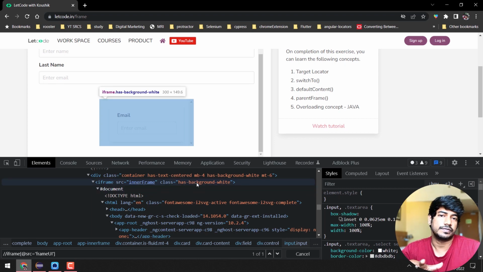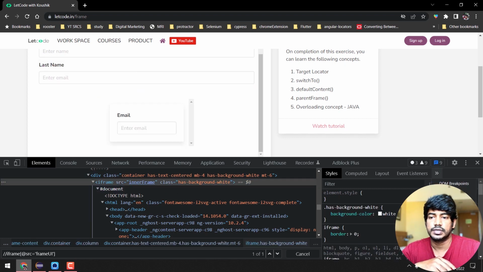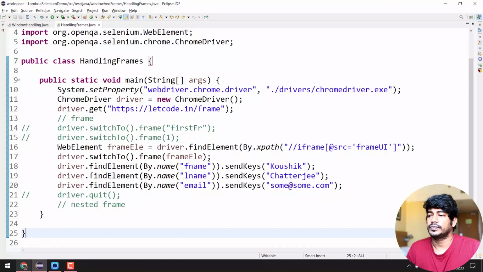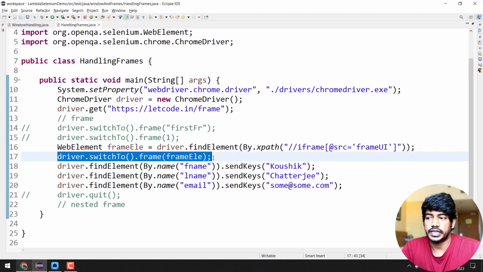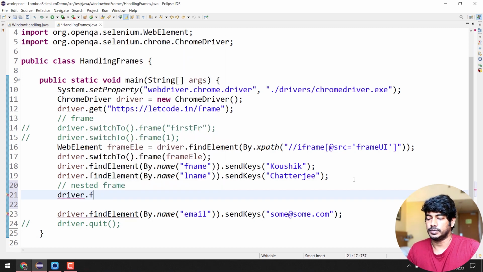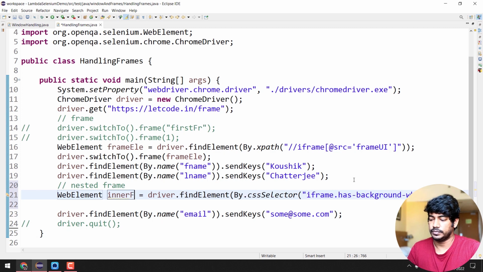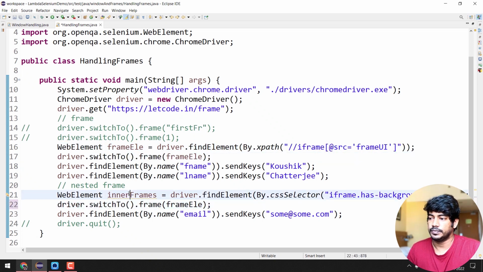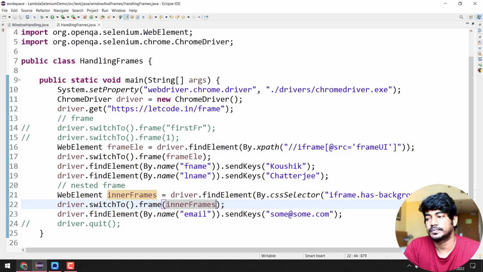Since I don't have any ID or name here, I'm going to write the XPath for this. Let's go and search that one. Here I can see in CSS the iframe has a unique background white. So I'm going to copy and paste. Yeah, I'm getting one of one, right? Now, where do I have to find this element? Here I'm already switching to the frame. Within the frame again I have another frame. So after this interaction I'm going to navigate within my nested frame. Here I'm going to say driver dot find element by dot css selector, and this is my css selector, and this is going to be my inner frame, or we can also say nested frame. Then again I have to say the same: driver dot switch to frame, and here I have to give my frame name as the inner frame. Okay, so let's go and run this one more time.